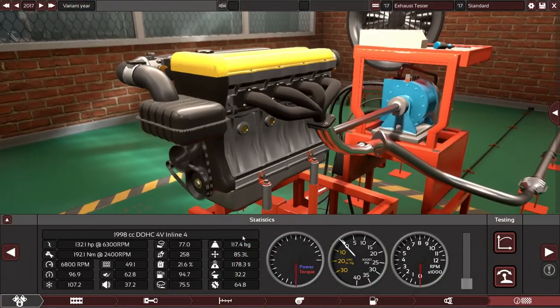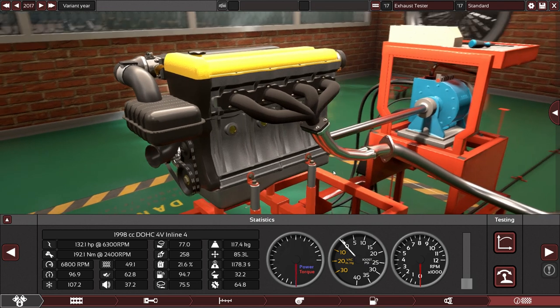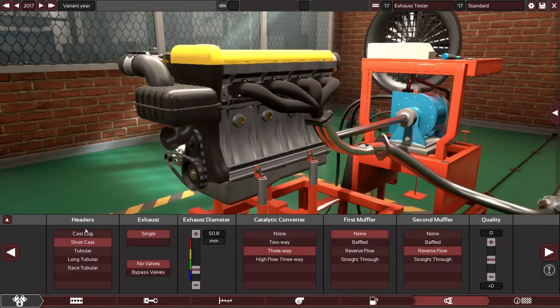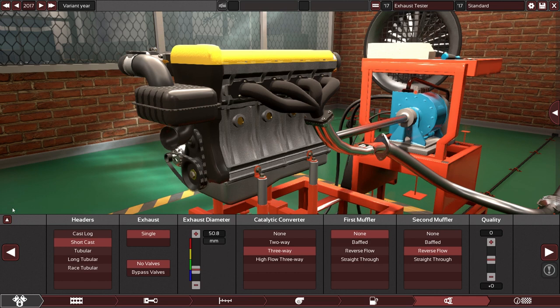And here we are. We have a bog standard 2017 2-liter inline 4 engine. Nothing special about it whatsoever. And we are going to use this engine to illustrate what kind of basic mechanics are hidden in this panel of selections. First up, the headers.